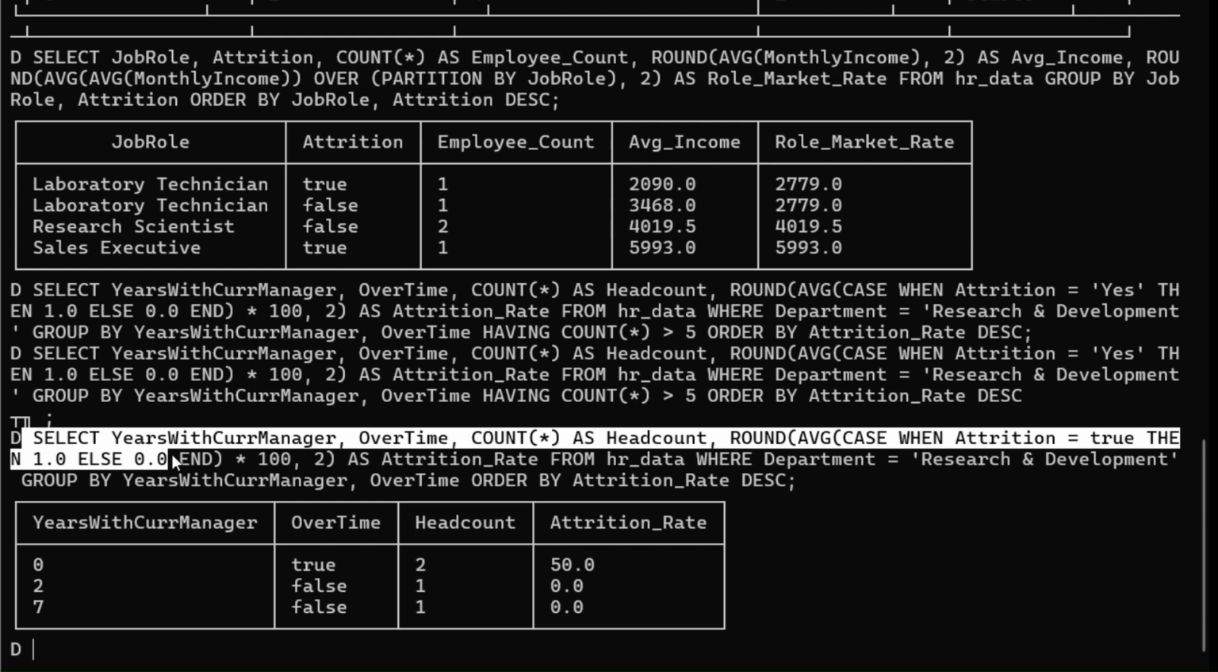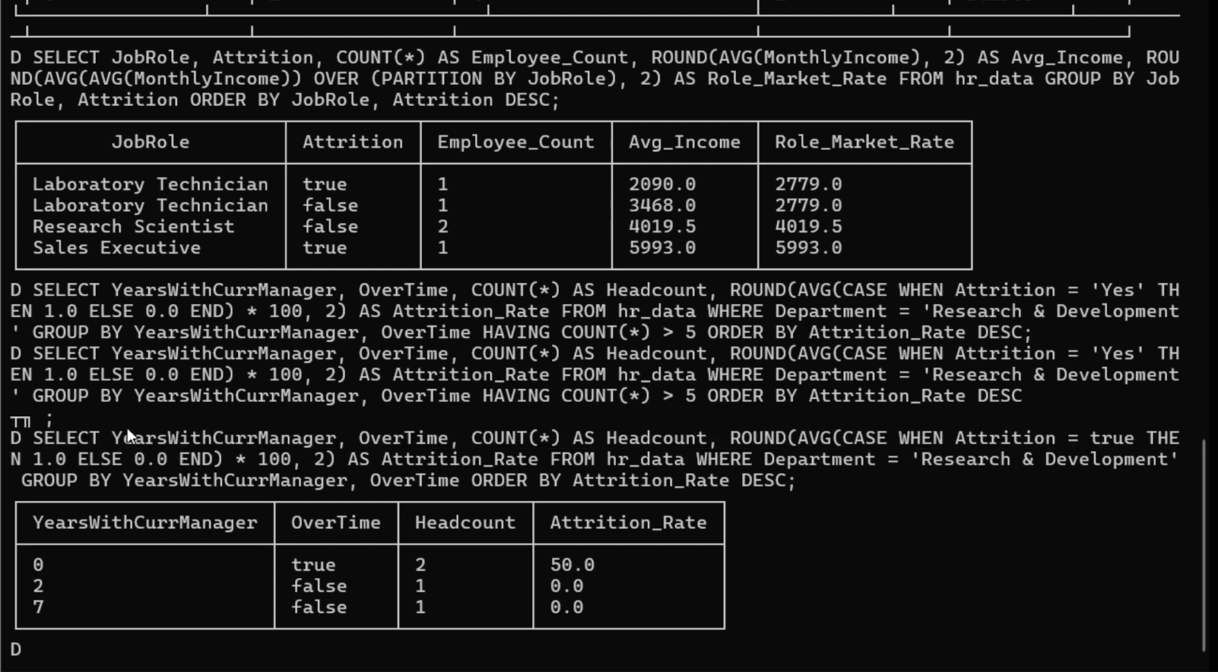And we need to call it years at the company. So here we can see that we select the years with current manager, overtime, and count. We are counting overtime, then placing it under headcount, and we get overtime as true, false, false, and it's saying 2, 1, 1, 50.0, 0.0, all that. Why does this happen? Here we are taking 1.0, 0.0 and multiplying that by 100 to know the attrition rate. Before that, we had yes, and here now we are using true.